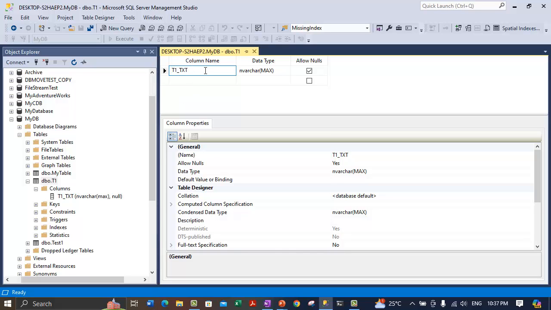It has only a single column, t1_text, for which a default value can be specified. So this column is already selected. You can select it like this as well by clicking on the arrow button. Now once you select that particular row, you will see column properties at the bottom of this window. In the column properties tab, enter the new default value in the default value or binding property.